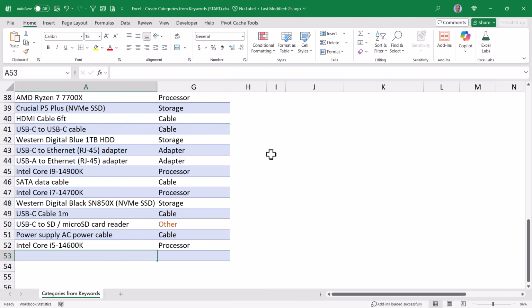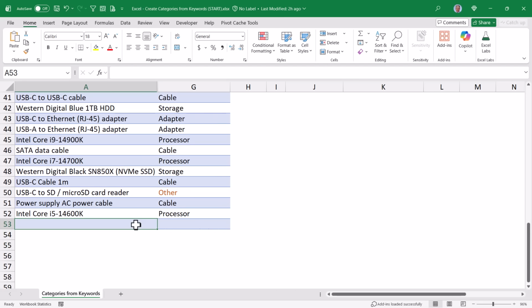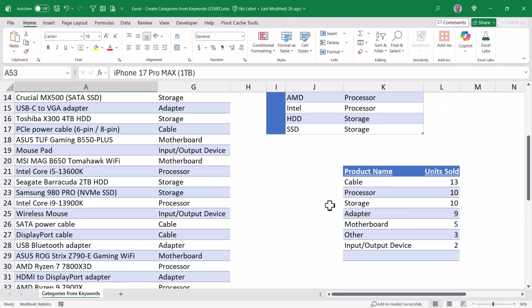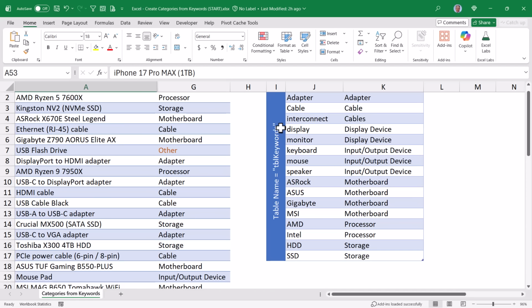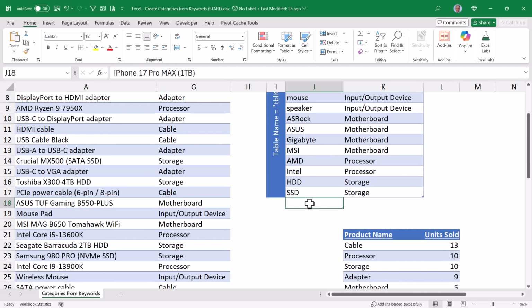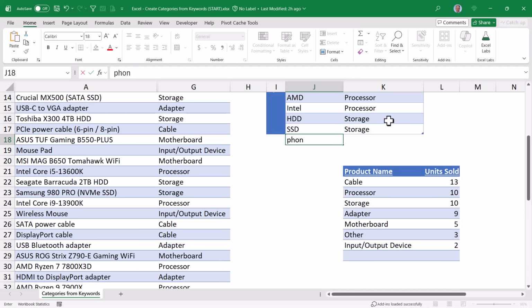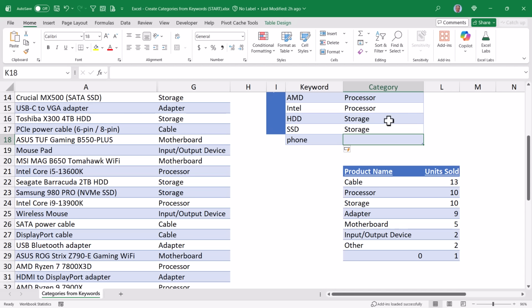One advantage would be if I were to go to the bottom of this table and add something like an iPhone entry. My original table didn't have iPhone in it, so it was classified as Other. If I scroll back up, I can see Other has a count of 3. But in my TBL keywords table, if I were to go to the bottom of this and look for the word phone, anything with the word phone in it will be classified as a telecom device. And now Other has dropped to 2, and we have a new entry called Telecom.